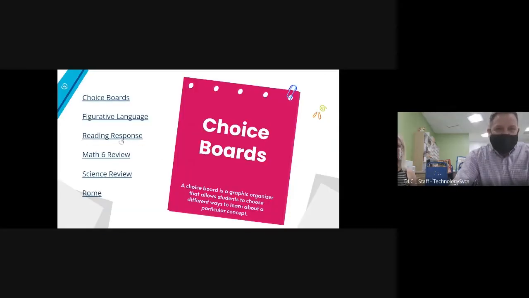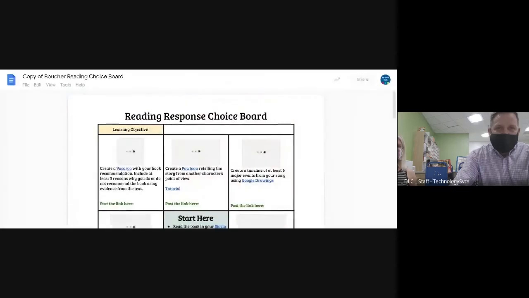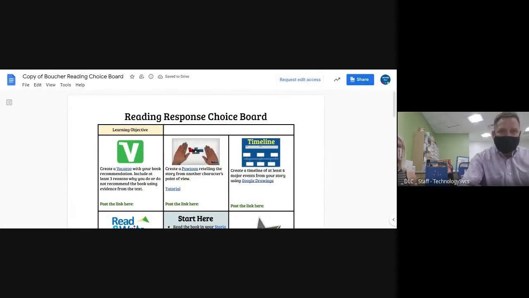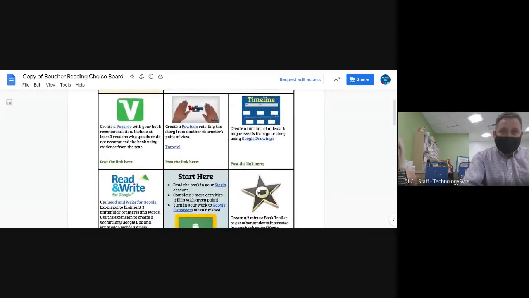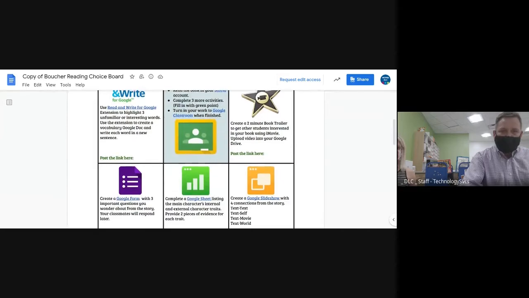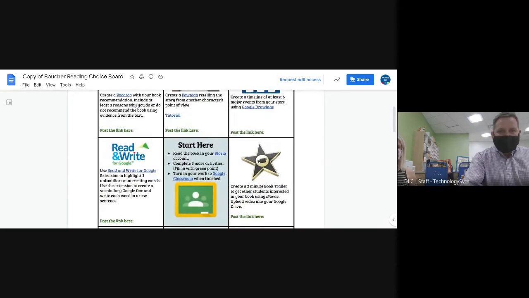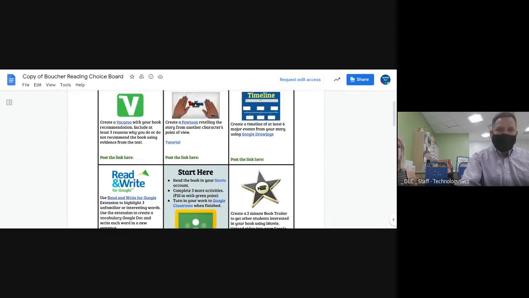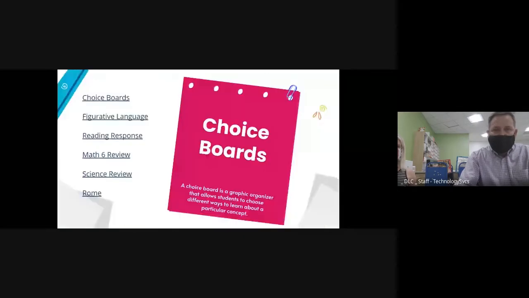Another example here is the reading response. Very similar, but in this case, the teacher has listed different tools that the kids could use. When you see something like this, typically the tool always stays the same. It's just the activity that they switch up the directions for. And then one more here, the science review.